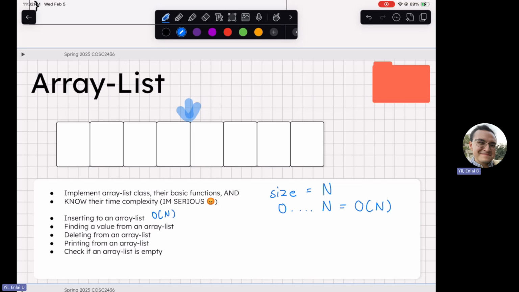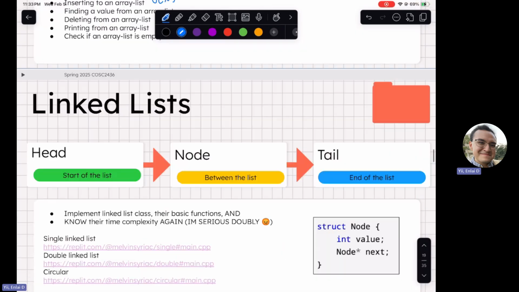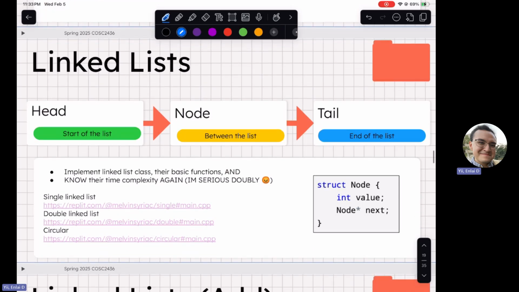And yeah, that's pretty much it for array list, because I'm not too worried about this topic at all, but I do recommend you try to find these time complexities for finding, evaluating an array list, deleting, printing, and checking if an array is empty or not. Highly recommend it. And so now let's move on to the meat of this review, the linked list.